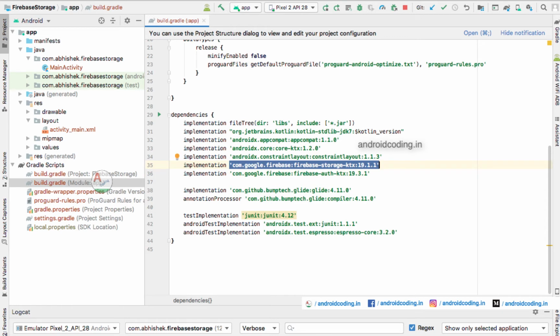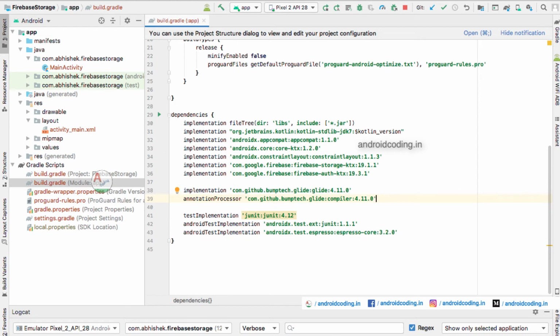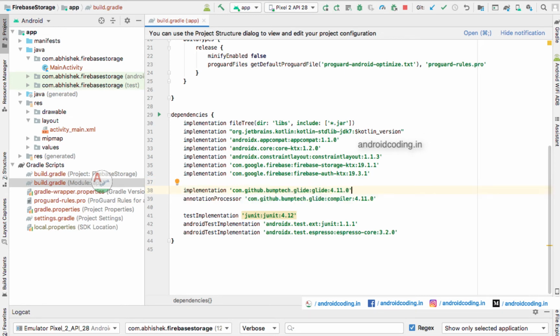And here, storage: we are performing read and write operations on the database, so we are making use of this dependency. And here you can see the Glide image library we have used, because when we download the image we want to load the image into our image view, right? So I am using Glide here. If you are having any trouble with the Glide library, the tutorial link is provided in the description section below.